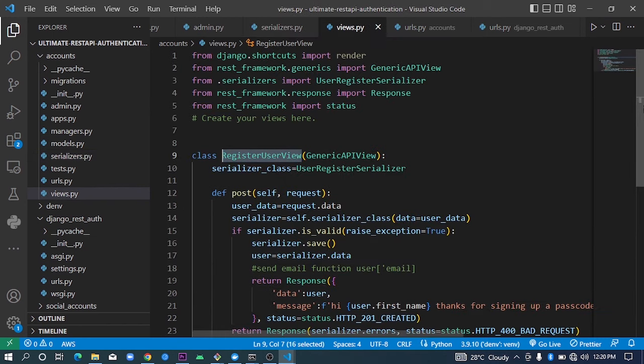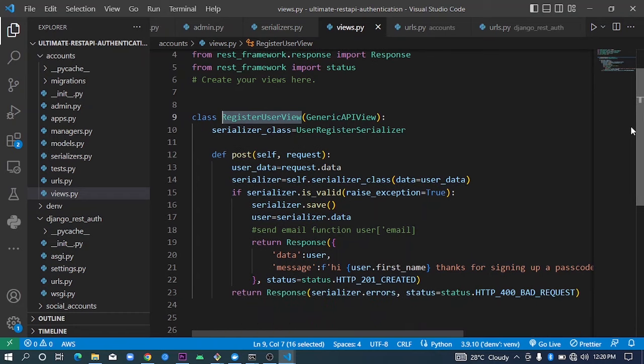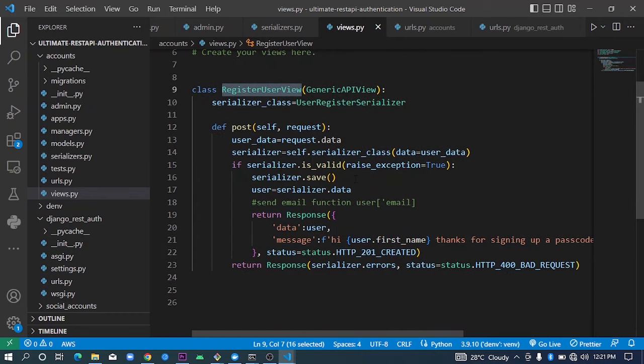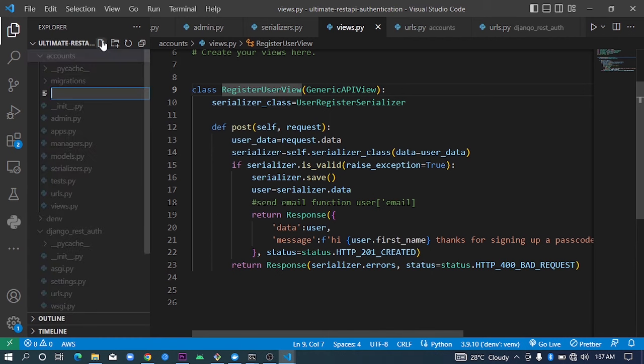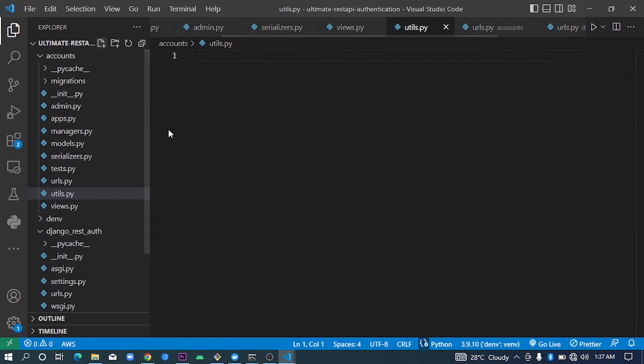What we need to do next is to set up the email verification. Alright, so we're going to create a utility function that will help us send this email to the user. So in our app, in our account app, sorry, we're going to create a file called utils.py. Alright. So in here, we are going to create the function to actually generate our OTP and also the function to send an email.